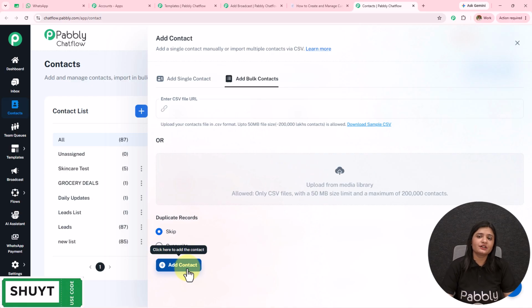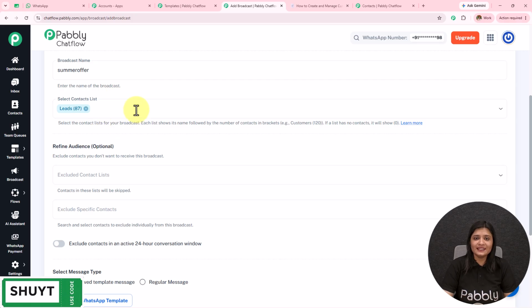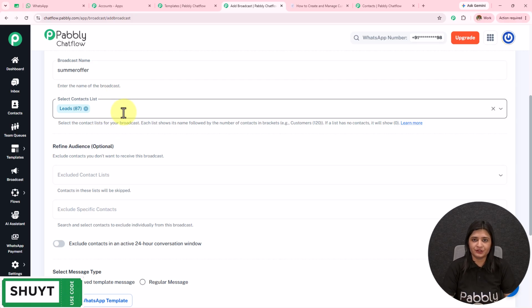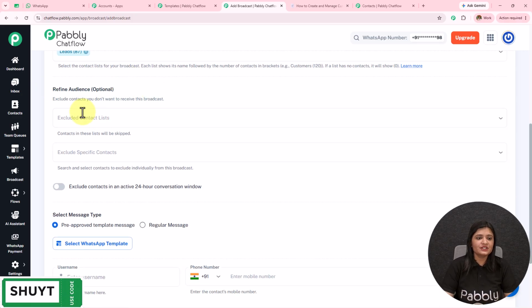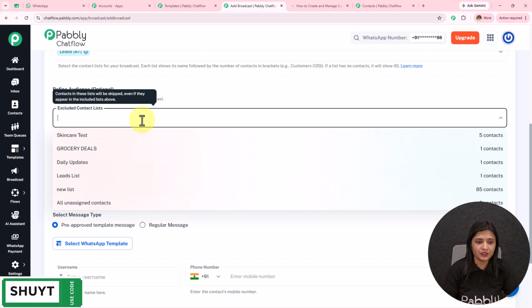So as soon as the contacts will be uploaded, I have to add the contacts, and the contact list will be created, and the bulk contact will be uploaded to my list. And then from here I can select that particular list. So we have this refined audience. So if you want to exclude a specific contact list, or you have to exclude a particular contact, you can do that from here.